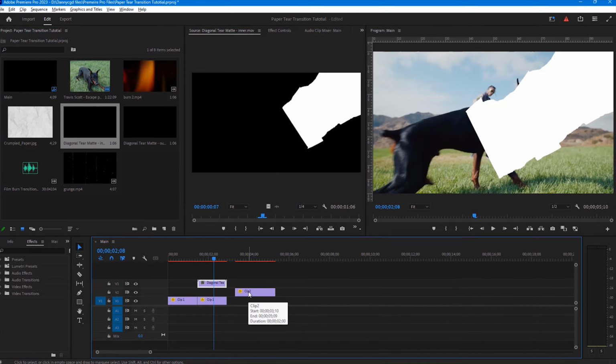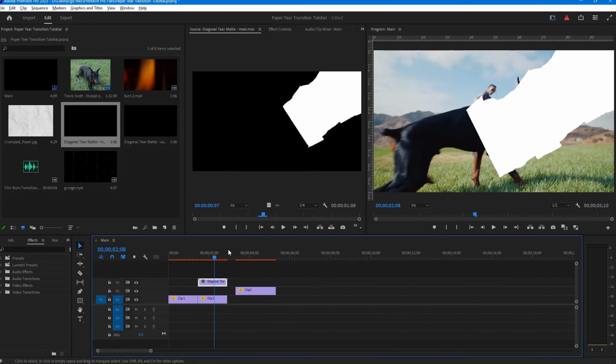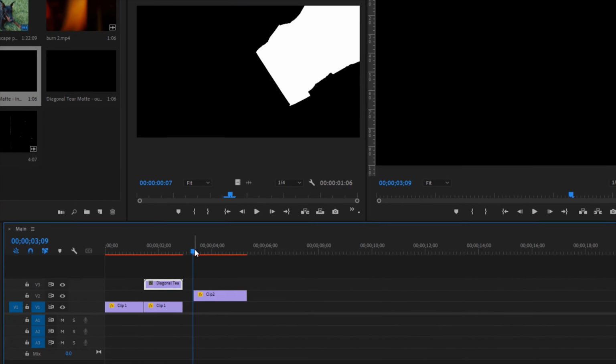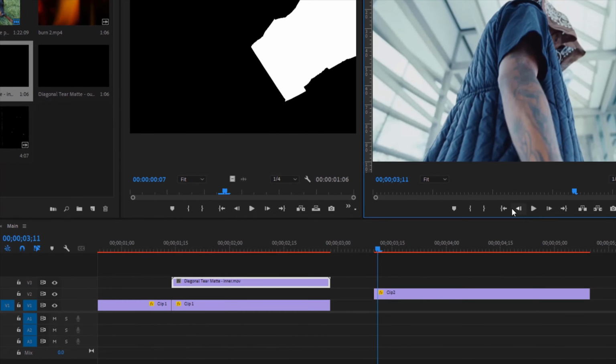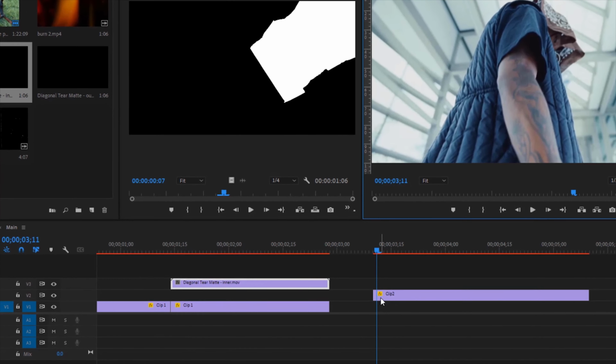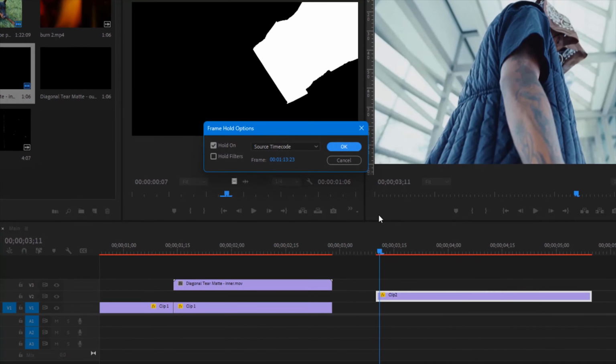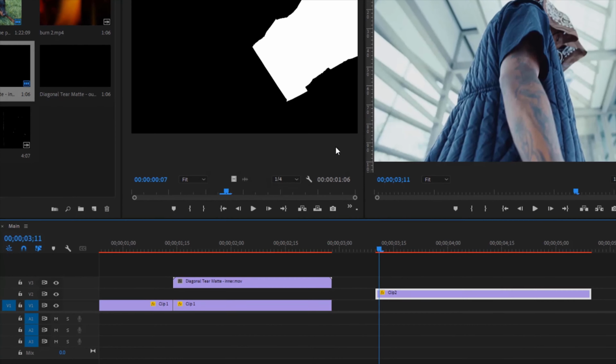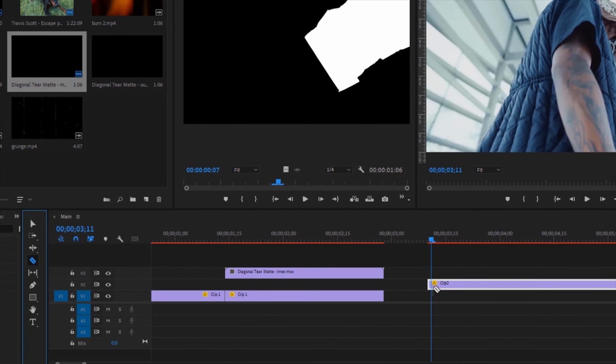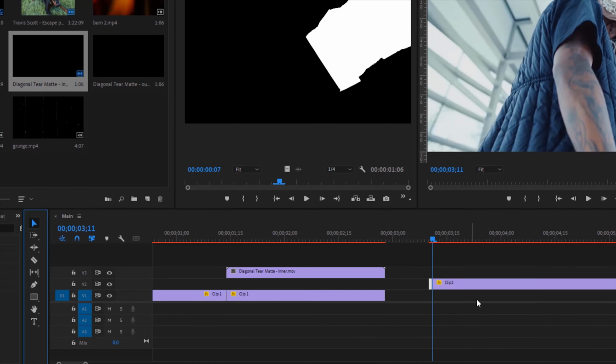So I'm also going to create a freeze frame on our second clip. But what we're going to do is to move just one frame from the beginning of our second clip. Then I'm going to right click and I'm going to select frame hold options and I'm going to click OK. I'm going to select my eraser tool. I'm going to cut that part.